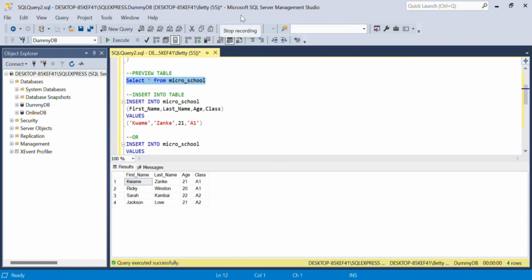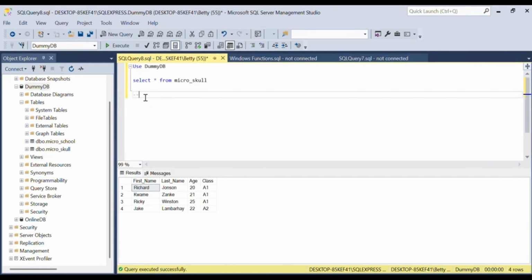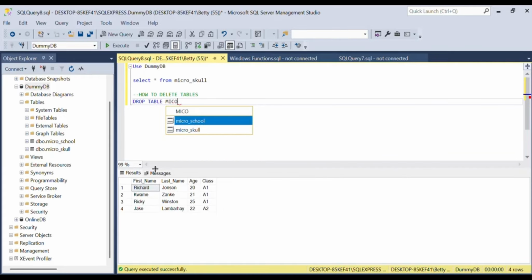So that's all for this video. Before we go, I'd just like to add how to delete a table. We started this video with how to create a table, so I'm just going to end it this way. I'll just enter my comment and then write the query. The query is going to be drop table, and then you add the table name, in this instance micro school, highlight and then execute.